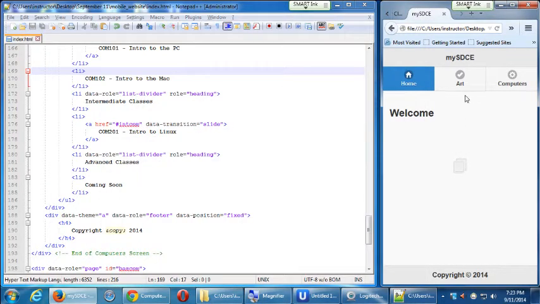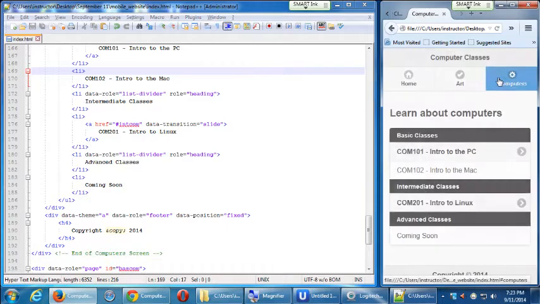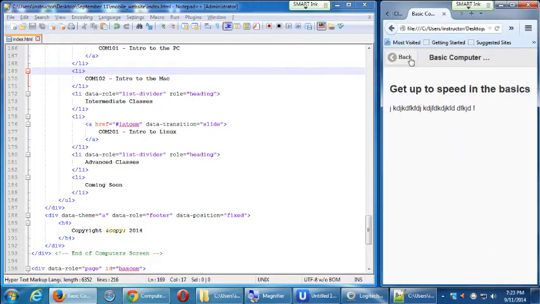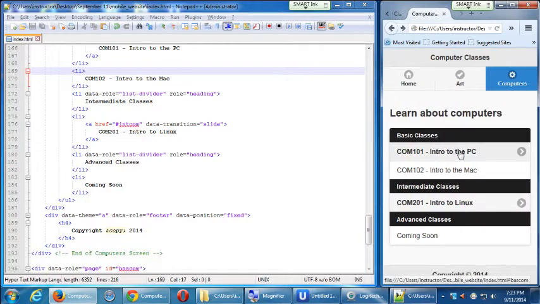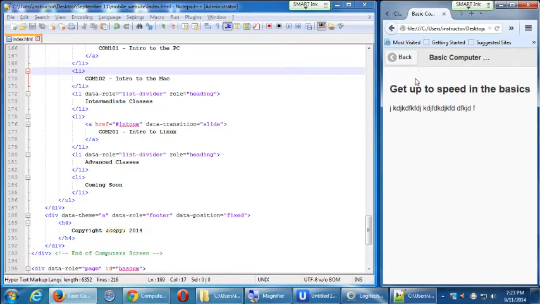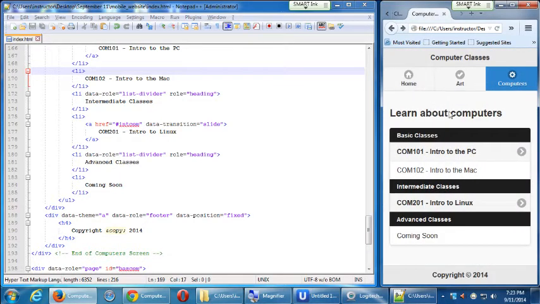So my document at the moment shows the home screen, the art screen, the computer screen. We just took a moment to create these sub pages. See how they animate over. Let's talk for a moment about the transitions. The transition that's built in is the fade transition, which just makes one screen fade into another. So we change the animation to slide, and we get this slide animation.